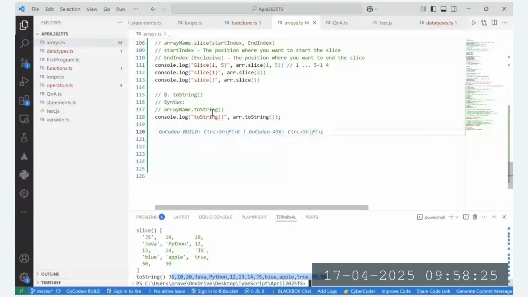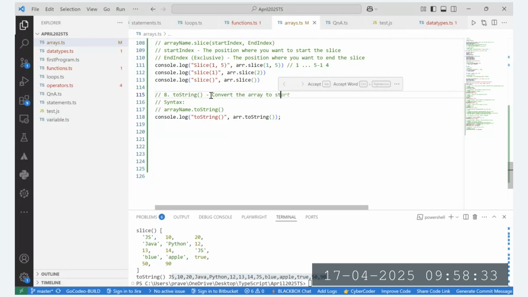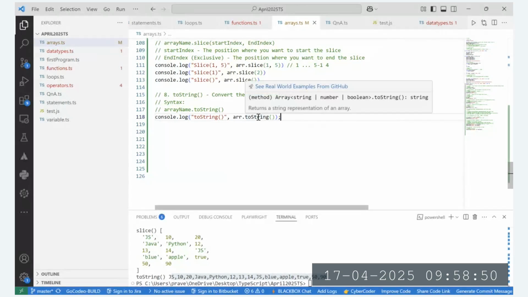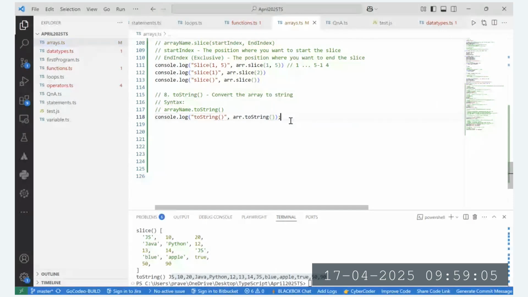That means toString basically converts the array to a string. Praveen, this method is only converting the array to the string, right? That doesn't mean that it will only return the values which were strings, right? No, it just returns a string representation of an array. All the values will be returned, but in string format only. Okay, thanks.